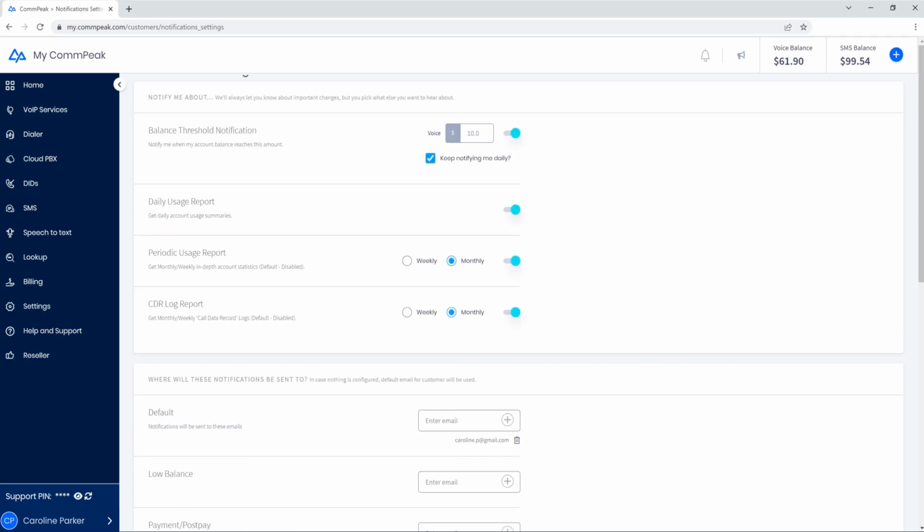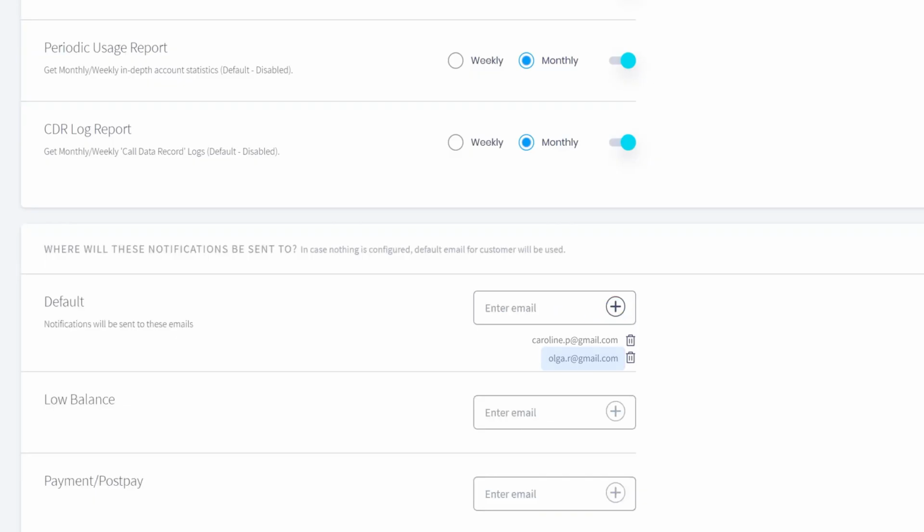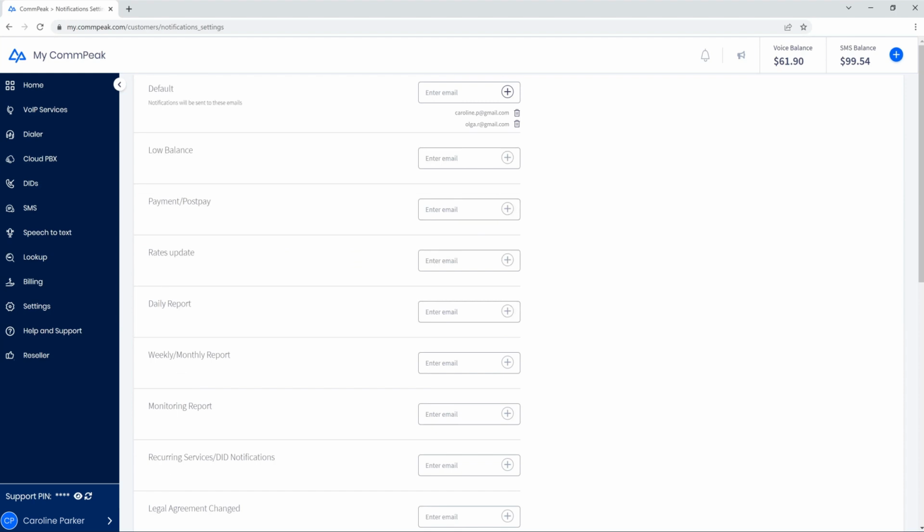By default, you will get all active notifications to the email specified in your main account, as shown in the default box in the lower part of the screen. Enter more email addresses and click on the plus icon to add recipients of all notifications or any specific ones on the list below.